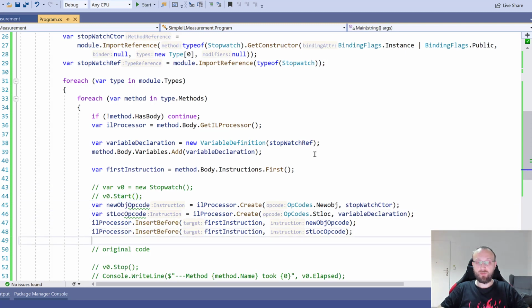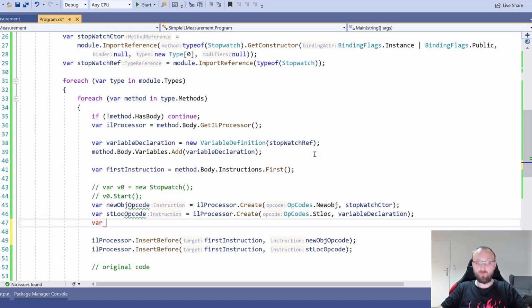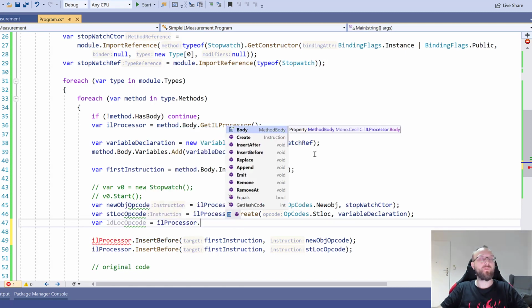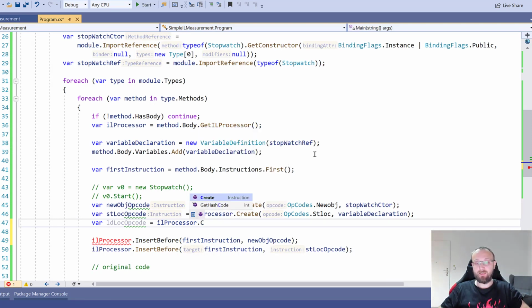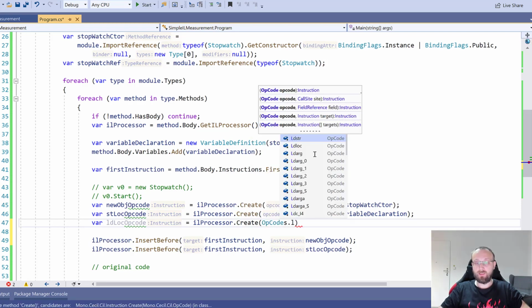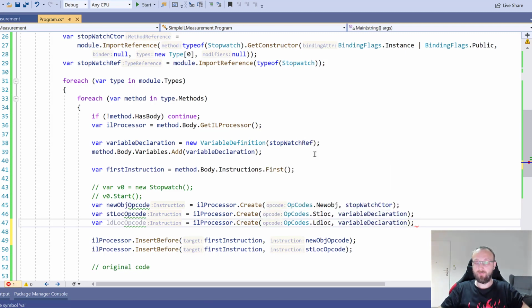In order to do that, we need to do two things. First, we need to have the stopwatch object on the stack, and then we'll need to call the Start method on this object. So first would be the ldloc opcode. It could probably be optimized. We could just duplicate the object on the stack before we store it, but I guess this would be more explicit. So we need the opcode ldloc, and we pass the same variable declaration here.